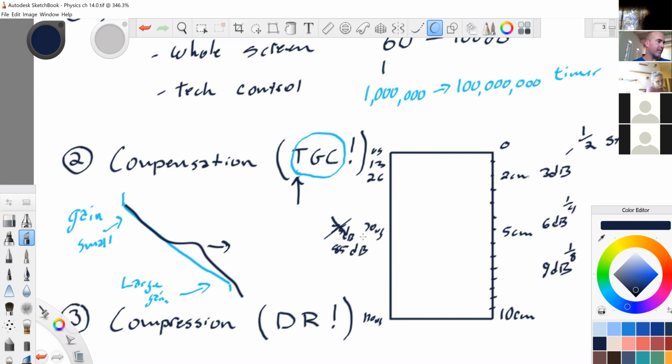Hopefully that makes sense. Time gain compensation, depth gain compensation. Time and depth are really synonymous. They're the same thing. Time and depth, same difference. And swept gain because you kind of sweep them to the side.